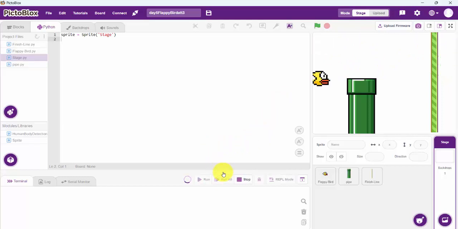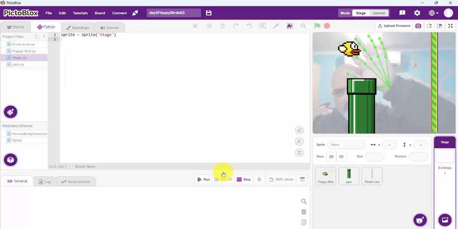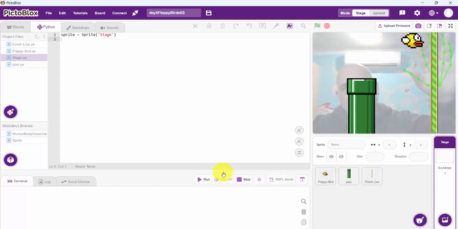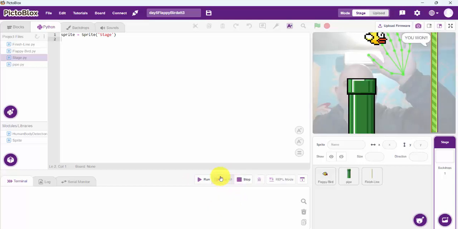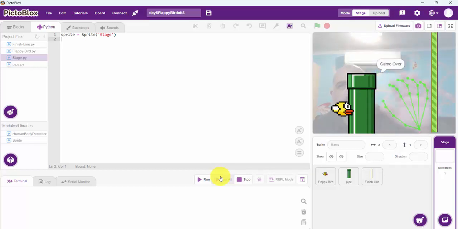Okay, here we go. So it's following my hand. Now this Flappy Bird, the thing is it will follow it back and forth. And this is going up and down. If I just take it and touch the end, that's it, it switches the camera off and says you won. Now I can also start it again and have my hand up. Yep. So if I get it to touch the pipe this time, it says game over.